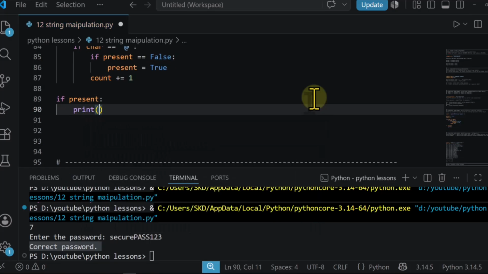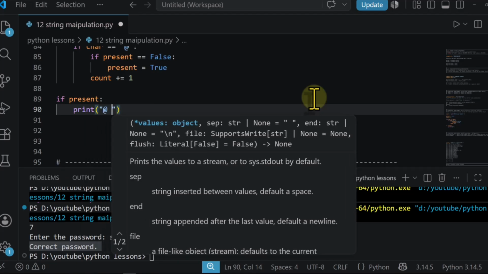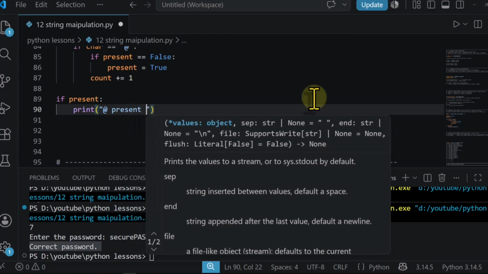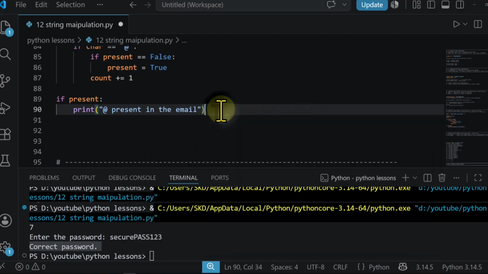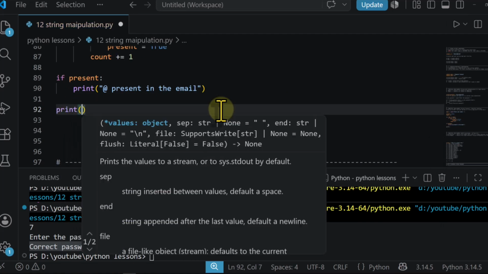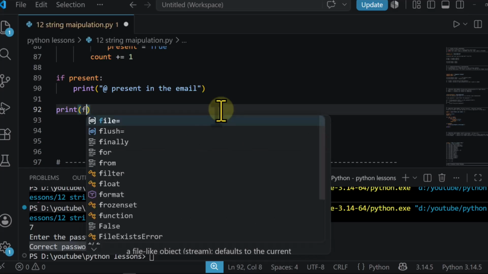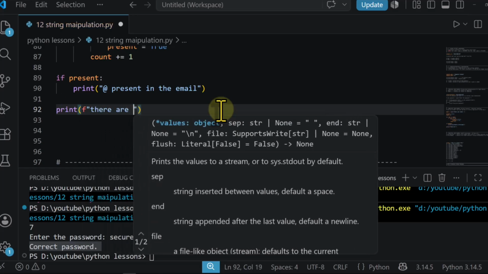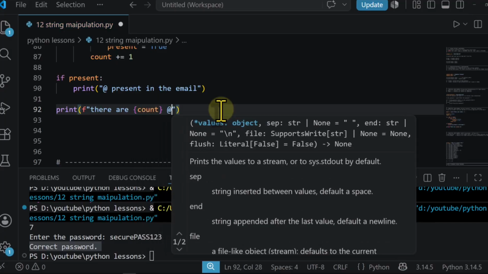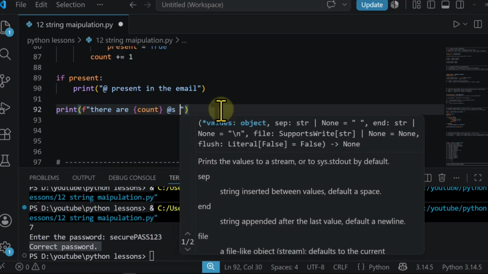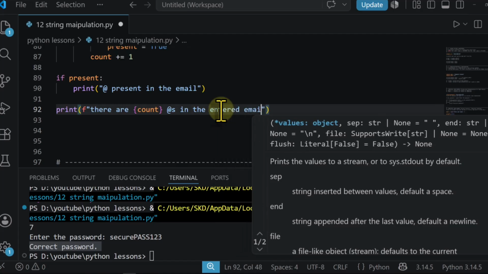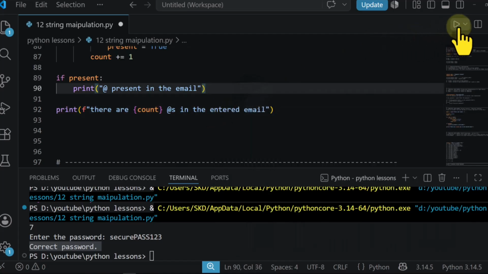In this case I have to write print @ sign present in the email. And I have to check another thing as well. Print, there are count @ signs in the entered email. Okay, so I can run that.